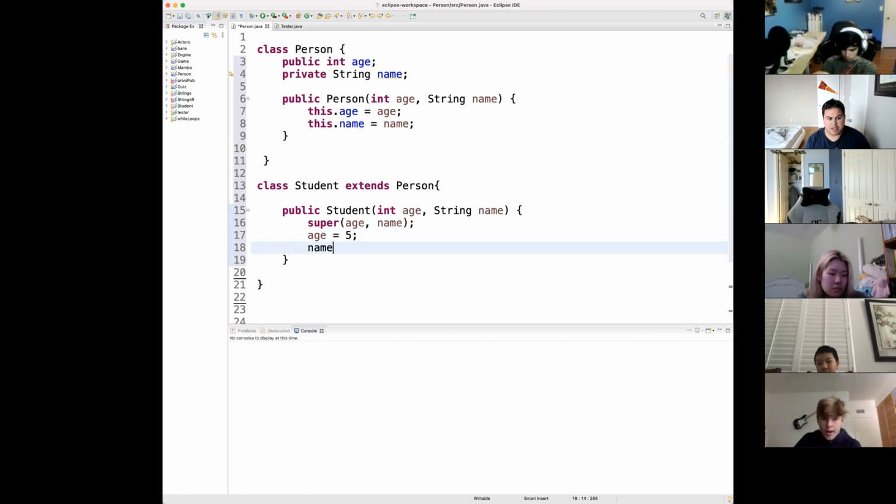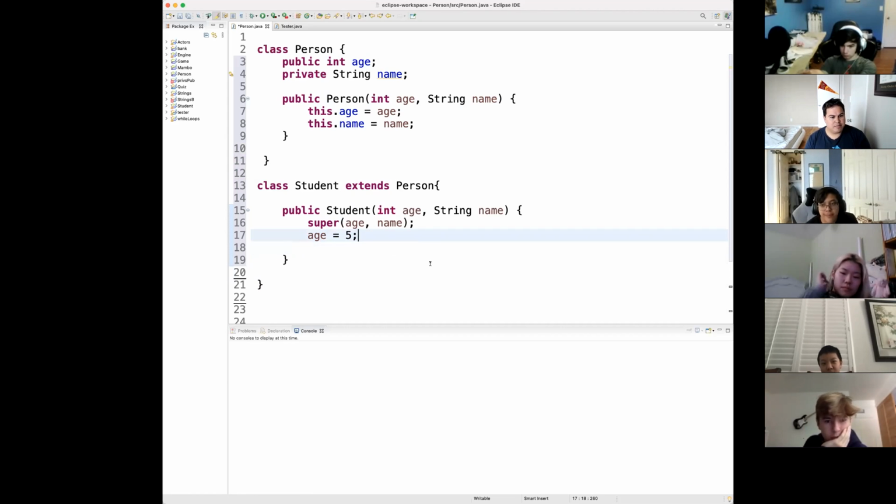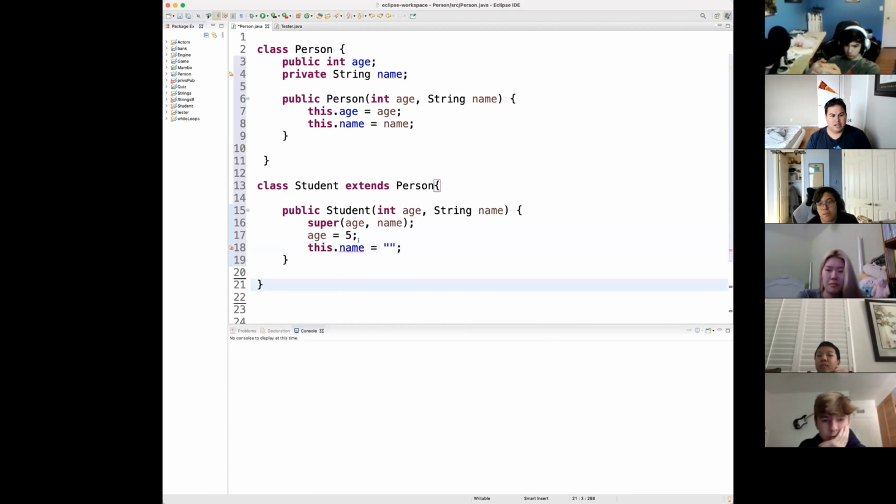I can't do the same thing with name. The reason why, oh, I take it back. Private string name, that should have given me a null. Oh, you know what it's doing? This dot name. There we go. That gives me an error. Okay. But if I say this dot age, notice how I have no error on age, but I have an error on name.